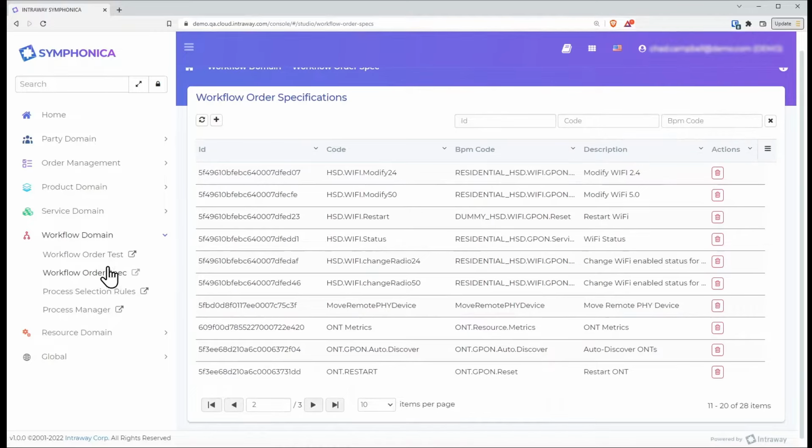The workflow domain contains the process manager and the workflow order specifications. This is where the workflows related to the service or resource management are built and controlled. Workflow order specifications are another part of the no-code building blocks that contribute to a highly functional service and resource management capabilities of Symphonica.